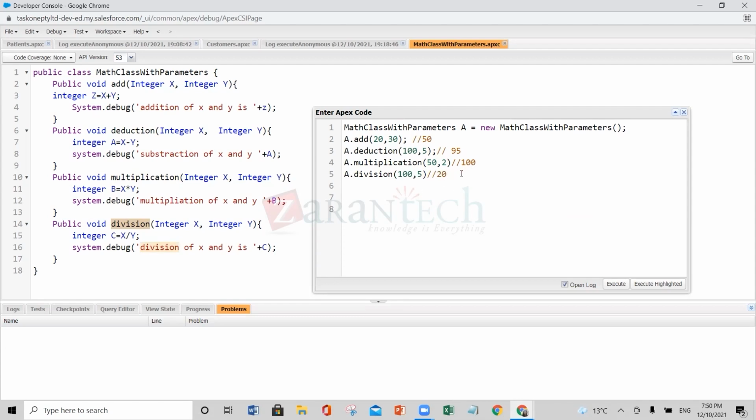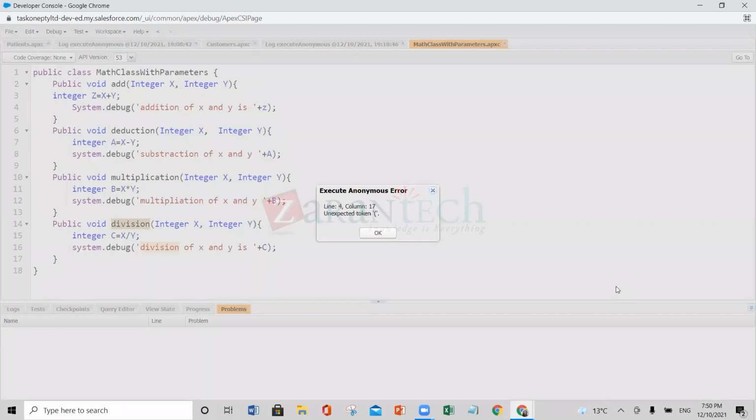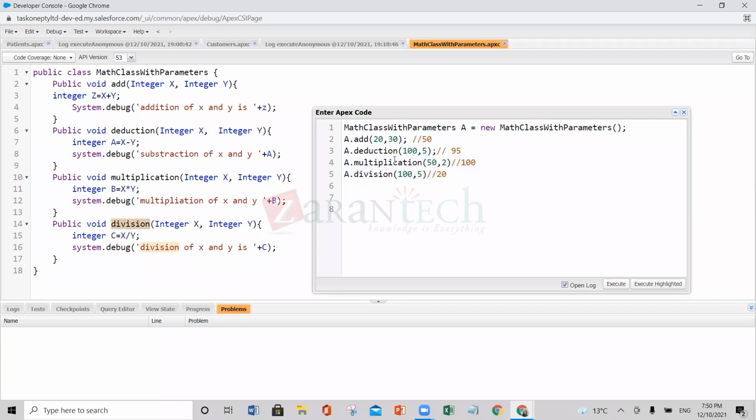Yep. Then do that. Execute. Line 4, column 17, unexpected total. So line 4, yep, column 14, unexpected call.